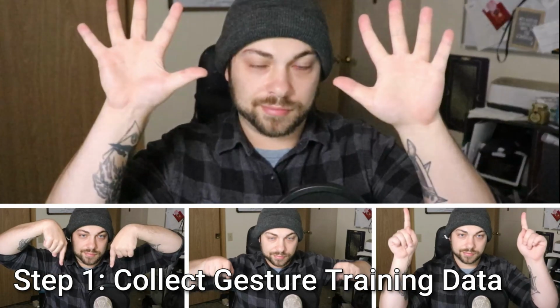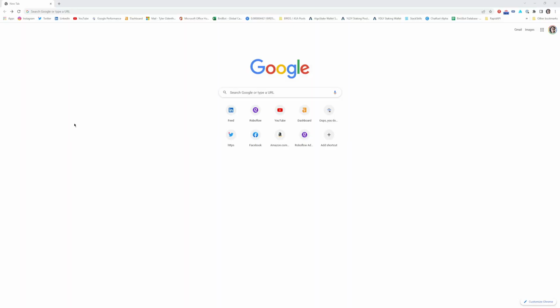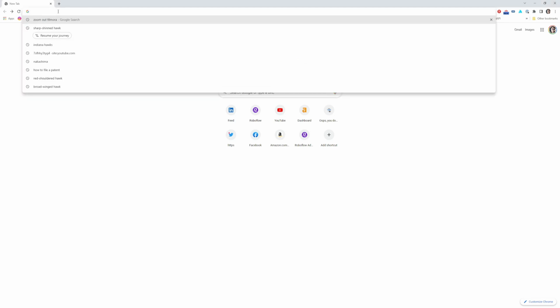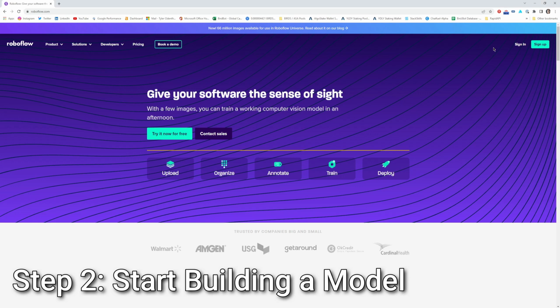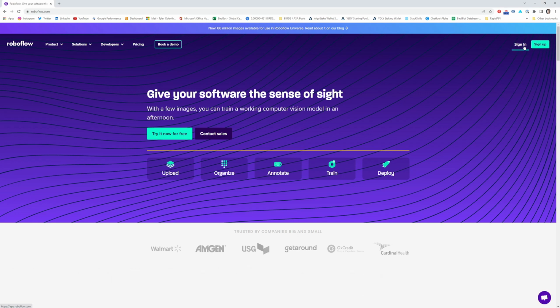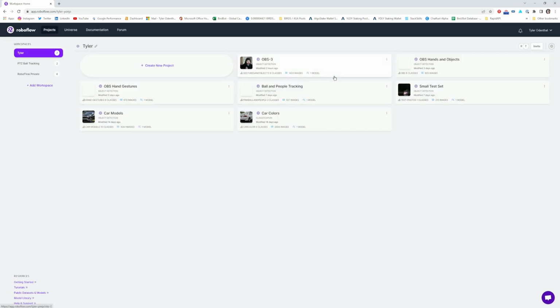The first thing we're going to do is collect some data. Record yourself doing four gestures: stop, grab, up, and down. Open up your favorite web browser and go to roboflow.com. If you don't already have an account, sign up. But since I already have an account, I'll just be signing in.